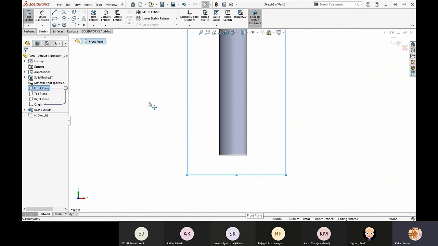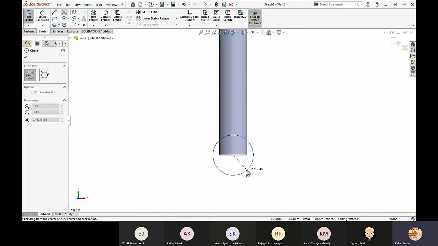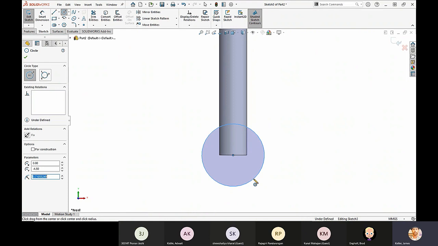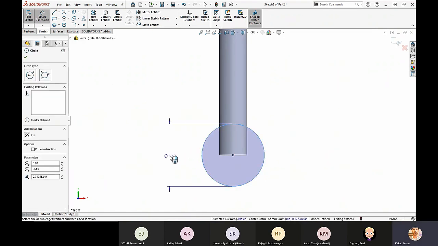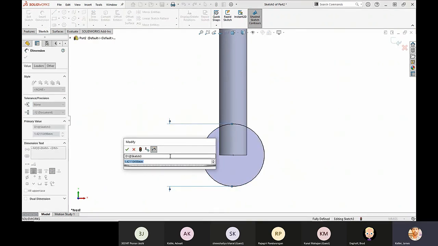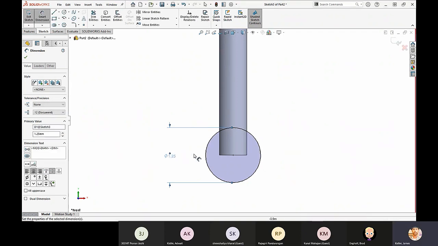I'm going to come down here, start with a circle, and I'm going to snap it to the midpoint of that edge. And it automatically does it, you can see. I'm going to drag my circle out. And then I'm going to give that a diameter measurement. And I think we want this to be about 1.25 inches in diameter. 1.25. Okay. And there we go.